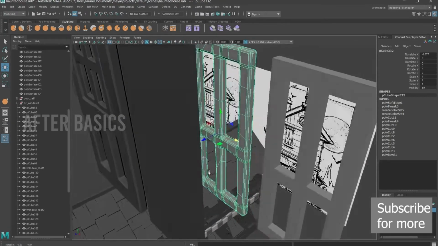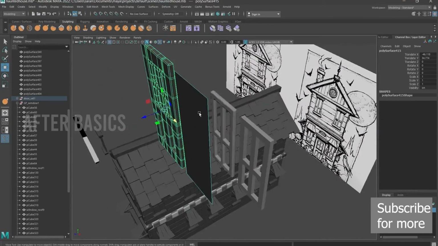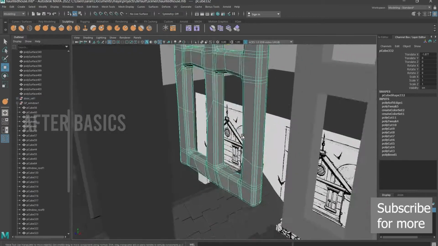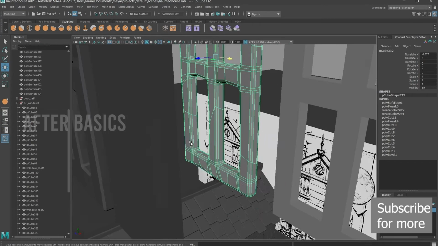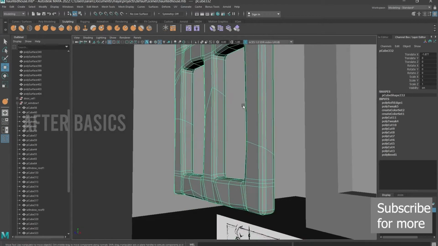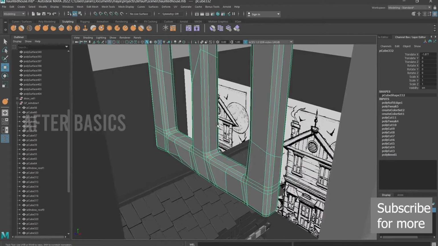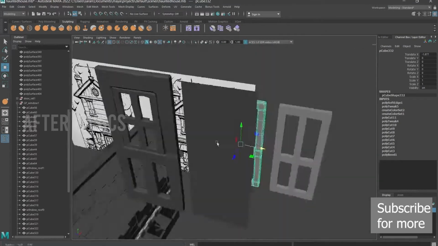And also, if you want a cracked glass, I recommend doing an opacity map. Okay, an opacity map is better, so you don't have to add extra cuts to the windows. You don't need extra cuts. You just need a texture. That's all. Okay, so do that.